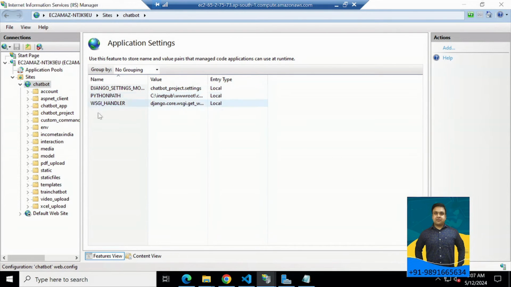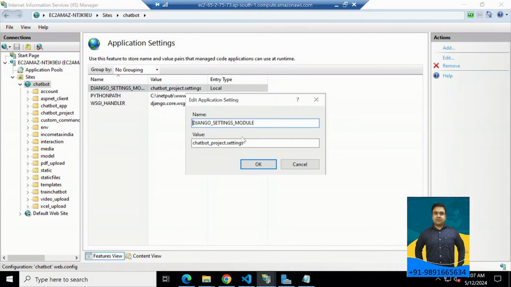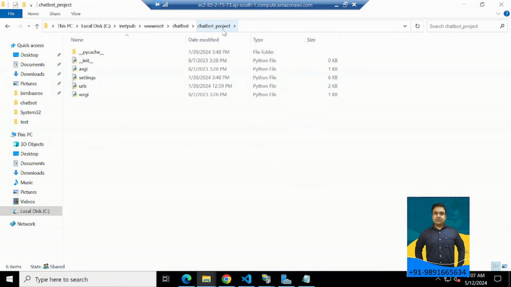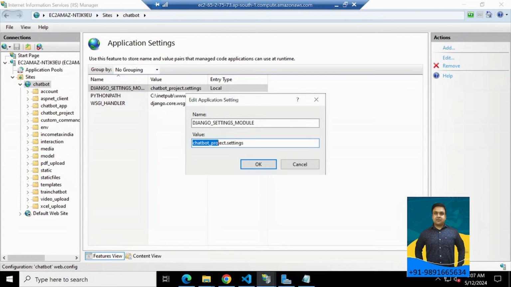In this application settings, if you see, I have three different things present over here. The first thing is this DJANGO_SETTINGS_MODULE. Now, why is it chatbot_project.settings? Because my settings.py file is present in this folder named chatbot_project. That is the reason I have put chatbot_project.settings for the Django settings module. This will tell the IIS server the exact location of the settings file of the Django project.